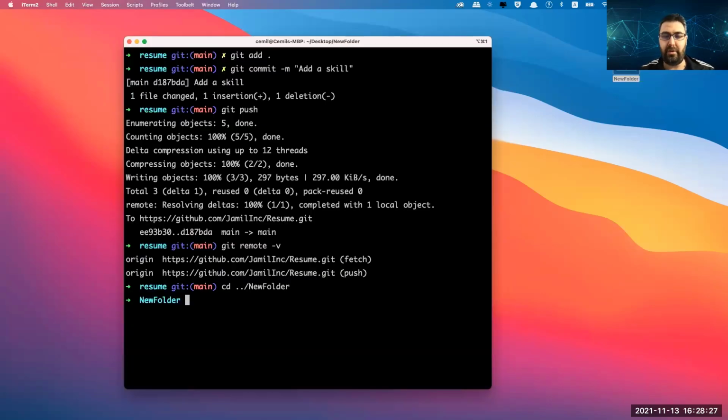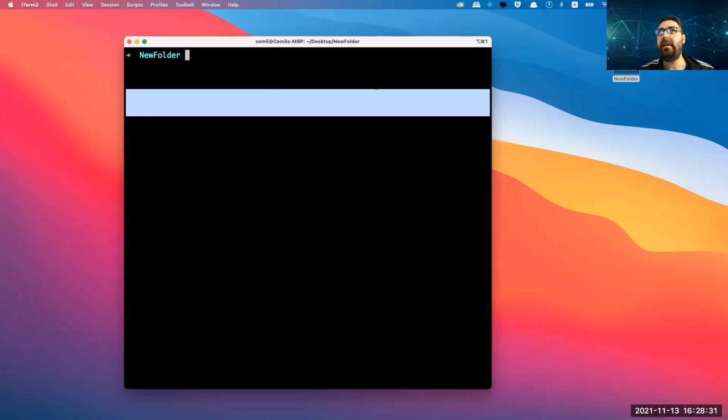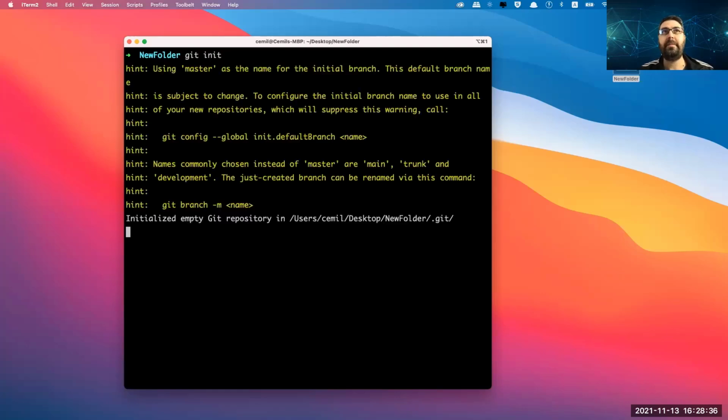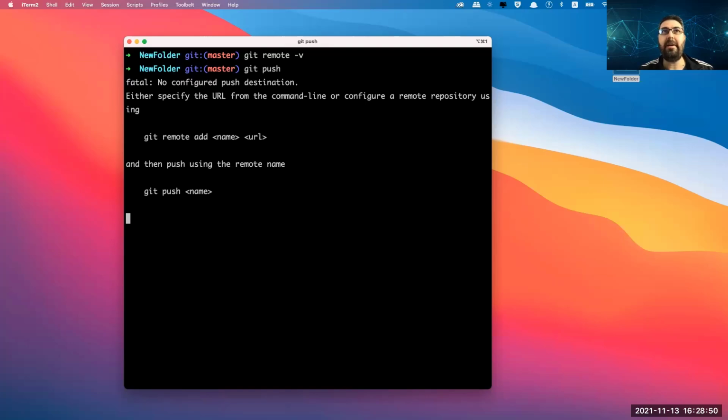Now I'm inside the new folder, clear. I'm inside the new folder. It's not a Git repo. Let's do git init. So if you say git remote -v, nothing. If you say git push, it will give an error. There is no remote added. Is that clear now?